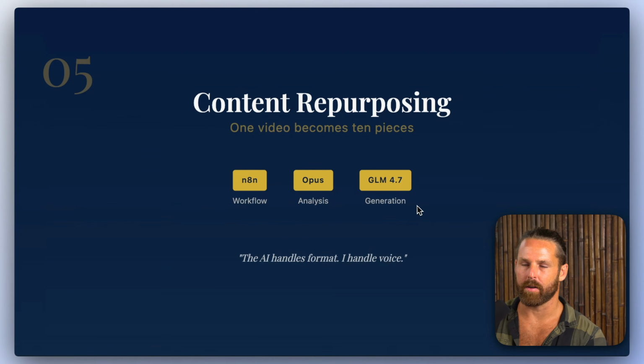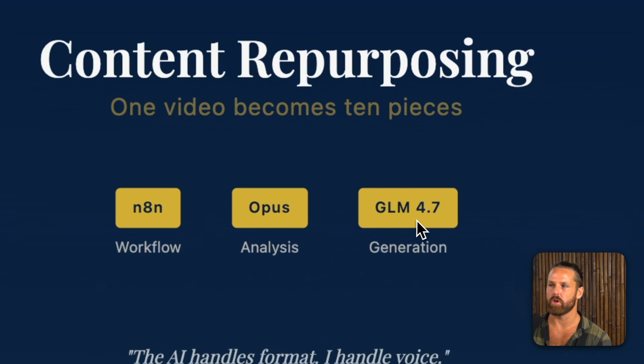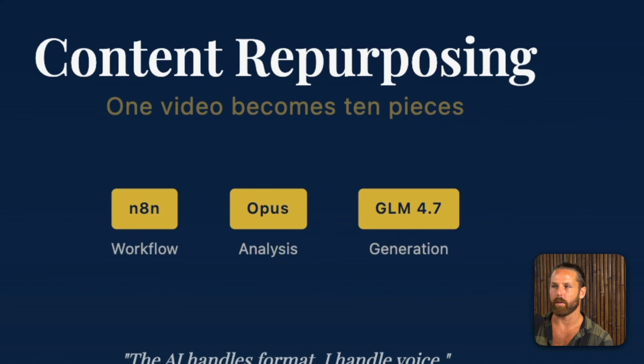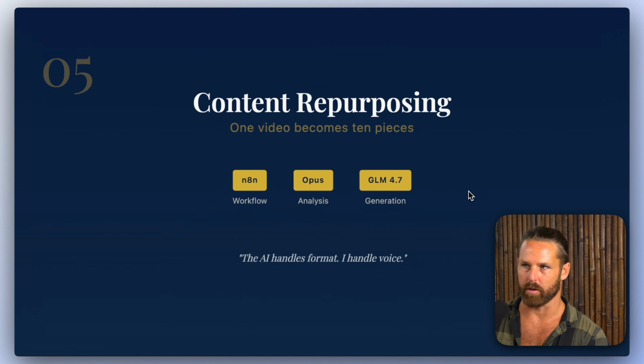When I want to save costs, I switch Opus to GLM 4.7, a very powerful open source model available on Venice. So that's my Venice power user stack. I hope it's inspiring to you.